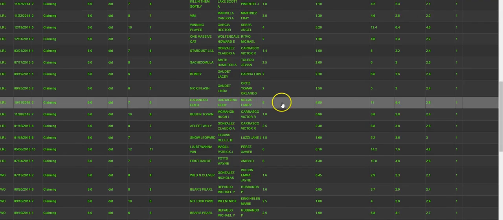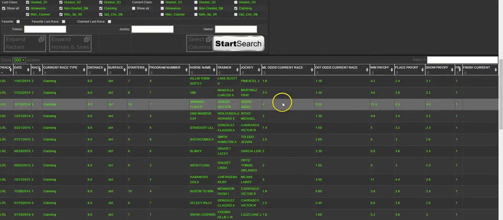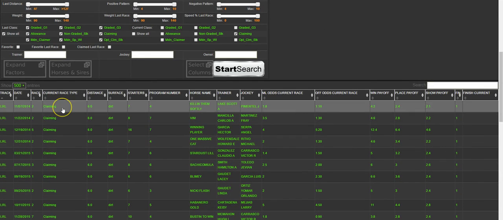Also at the bottom, every one of those races will show up in this table, and you can click any one of those races and go and bird dog and open it up.